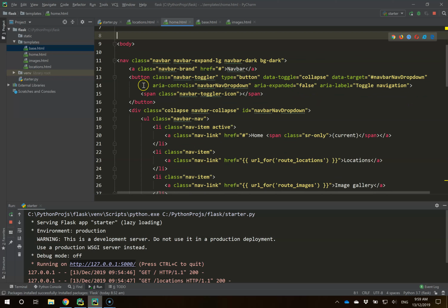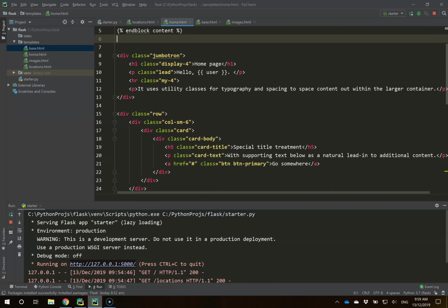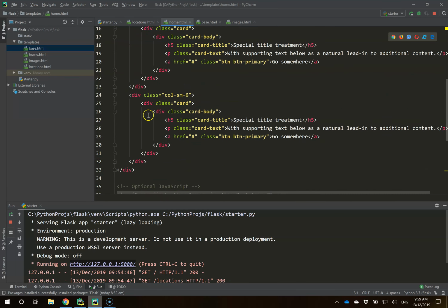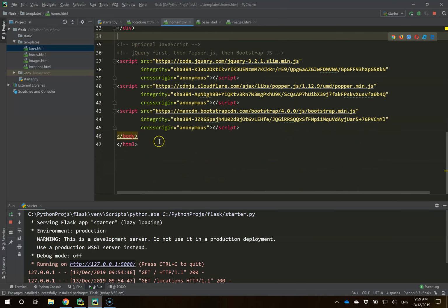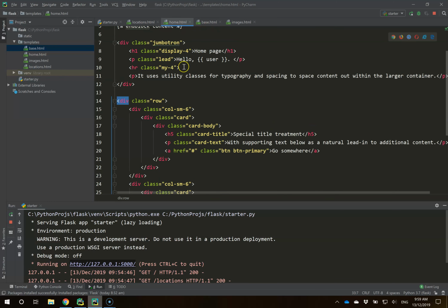I do need some things in the body, but I certainly don't need the navbar, so I can get rid of all of that navbar. I really just want this jumbotron. I might keep the rows here, and then I won't need any of this stuff underneath it as well, because that's going to be on my base.html.